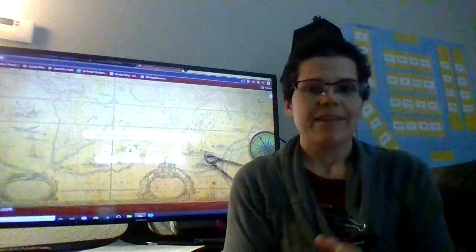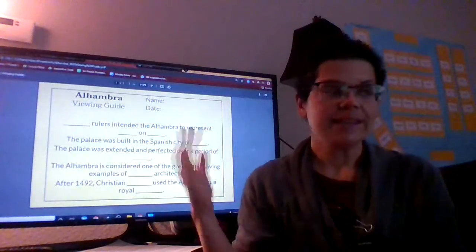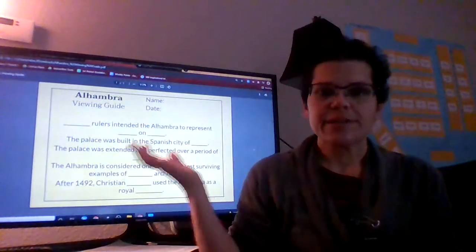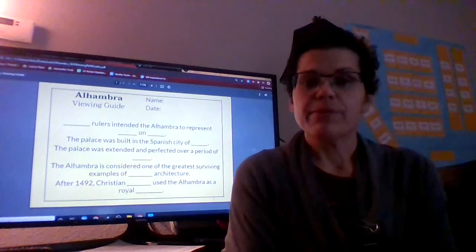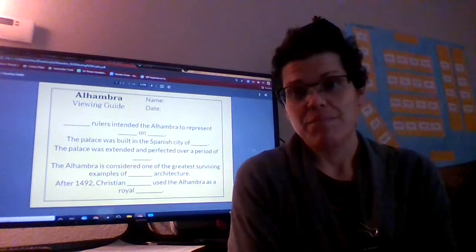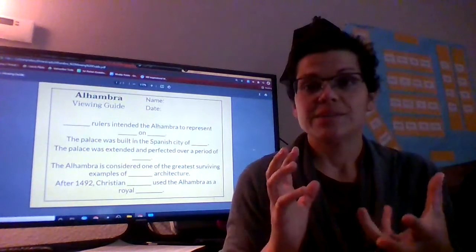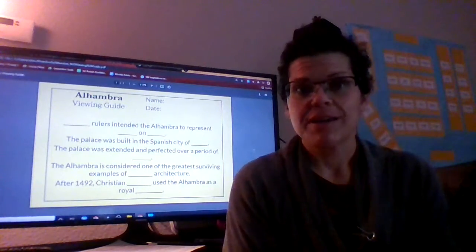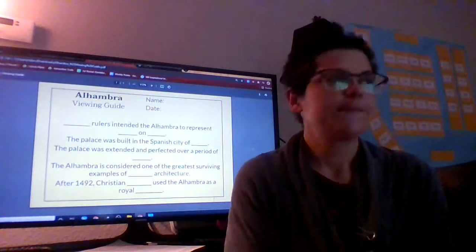So first up, we have the Alhambra viewing guide. It's the yellow half sheet of paper. It looks a little bit like this. First up, you're going to put your heading on it. Take a look at what it says, but before you complete this, I do want you to watch the video that we have about the Alhambra. It's a really great way to visualize and see this really magnificent piece of architecture that a picture in the textbook I don't think really does justice.